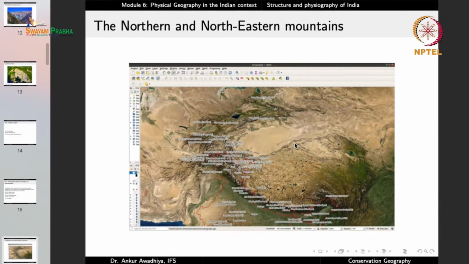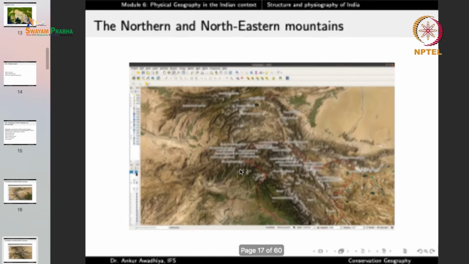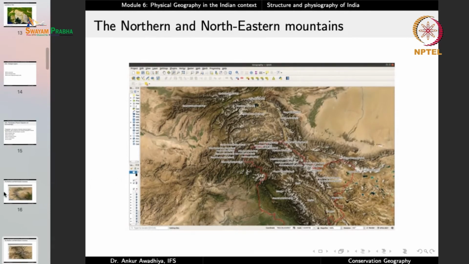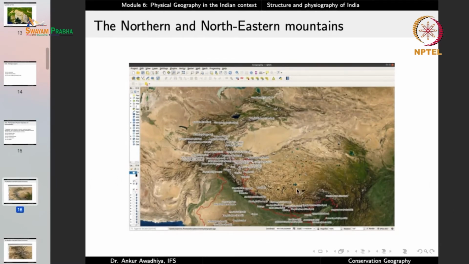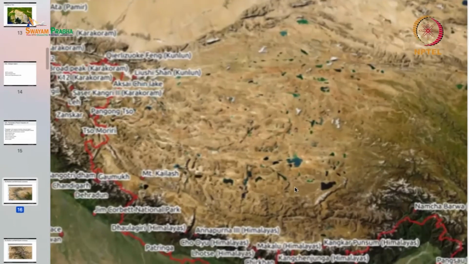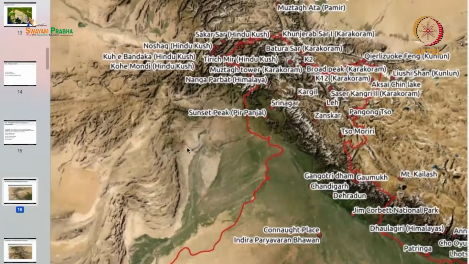Now let us look at all of these. When we talk about the northern and northeastern mountains, we are talking about the mountains here, the mountains in the form of this arc, and the mountains to the northeast of the country. So let us now look at these mountains in more detail. I'll just zoom up this image.